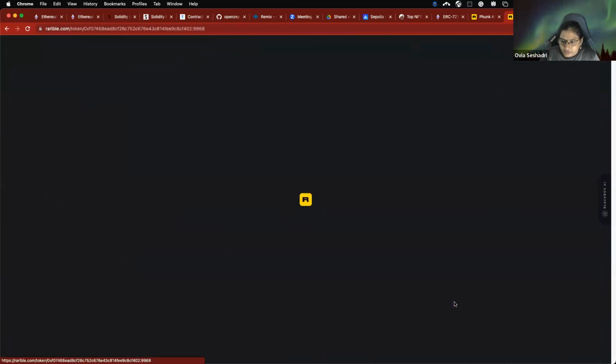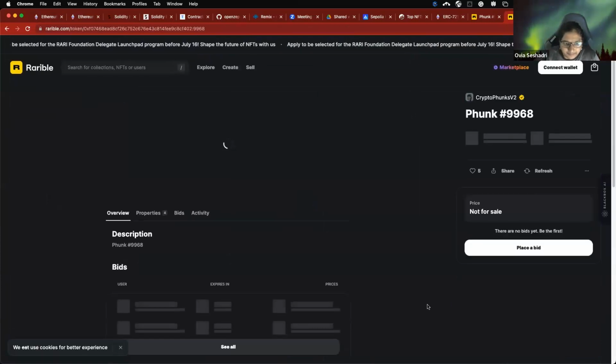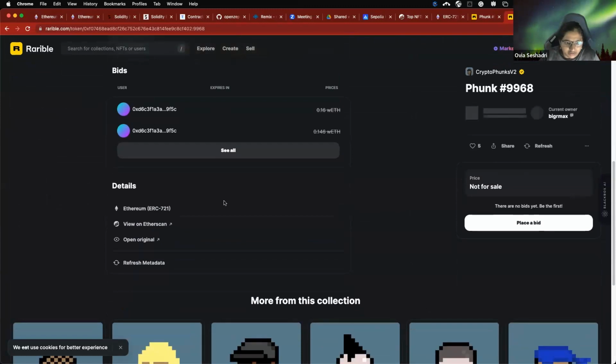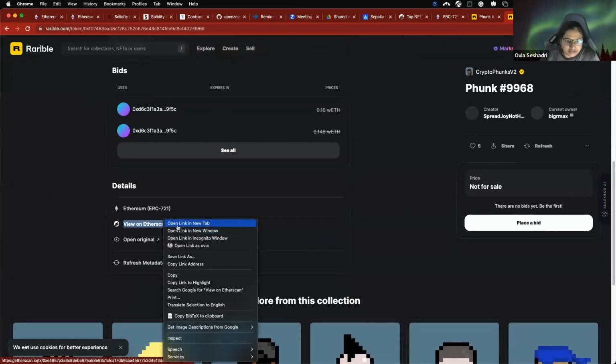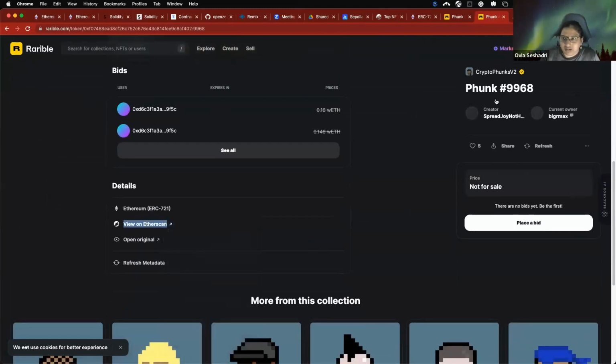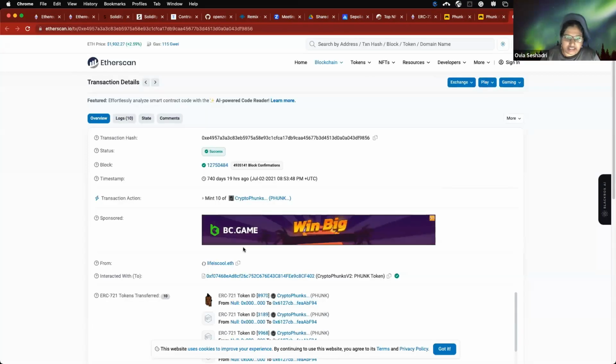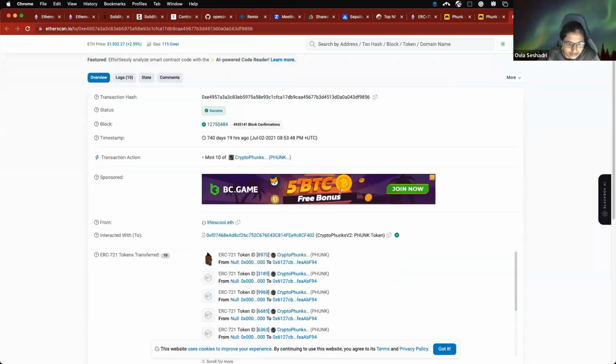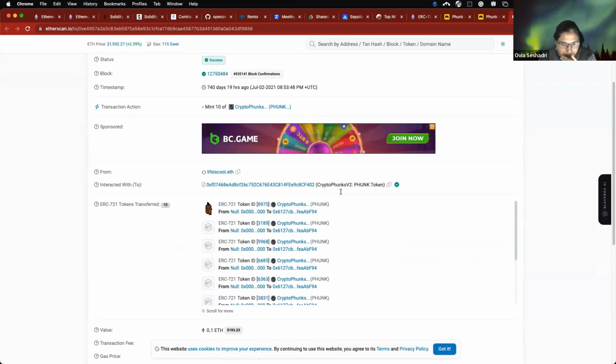So let's say if I open this NFT, let's look at it on Etherscan. Okay, so this is an ERC 721. We know it is an NFT, so why should they specify that it's an ERC 721? We'll come to that very soon. This is the particular NFT that we saw.